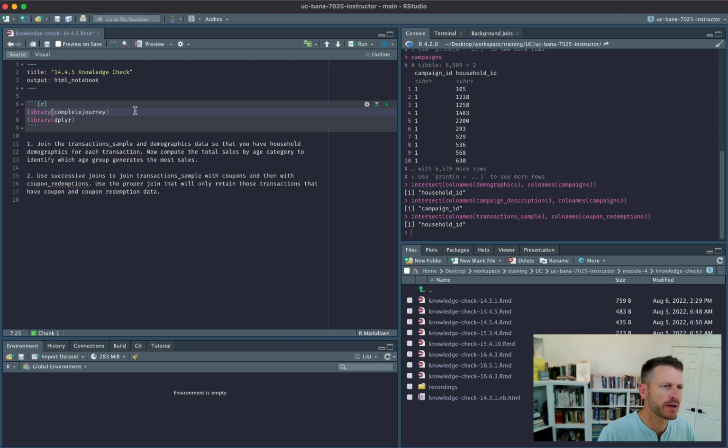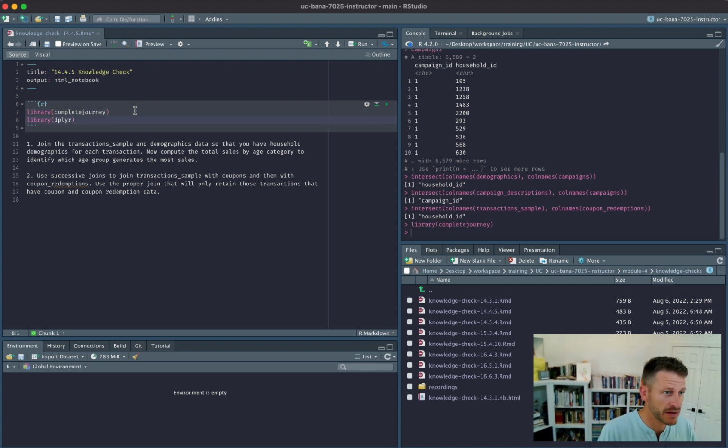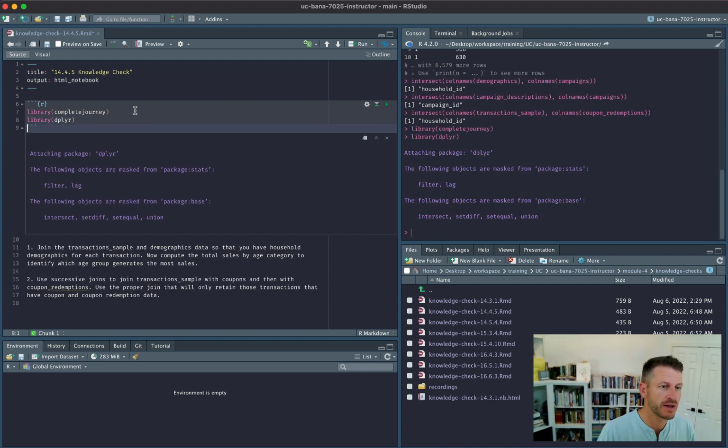All right, we are in knowledge check 14.4.5. We're going to end up using data sets from the completejourney package, and then we'll use functionality from the dplyr package to do some joining and some summary statistics across our data sets.